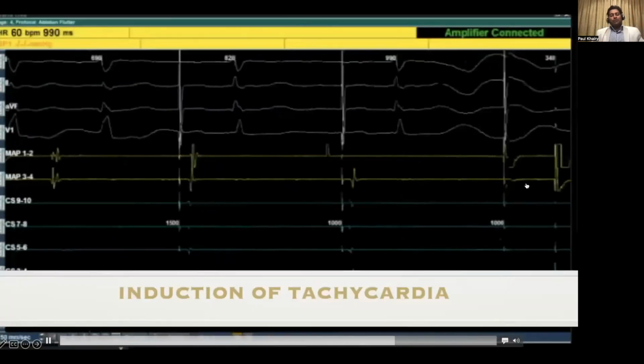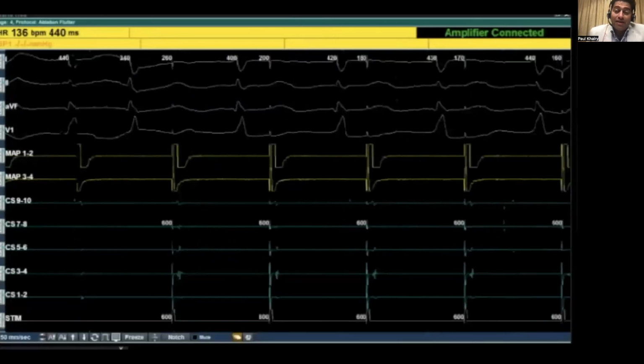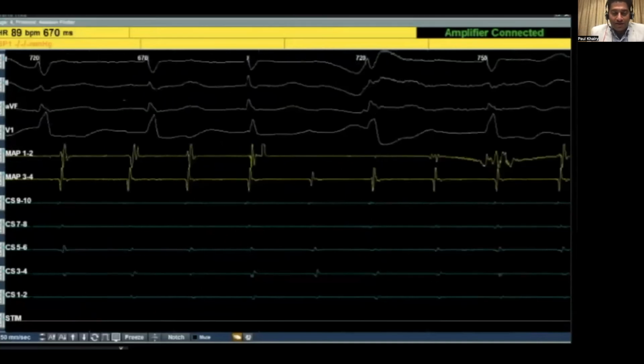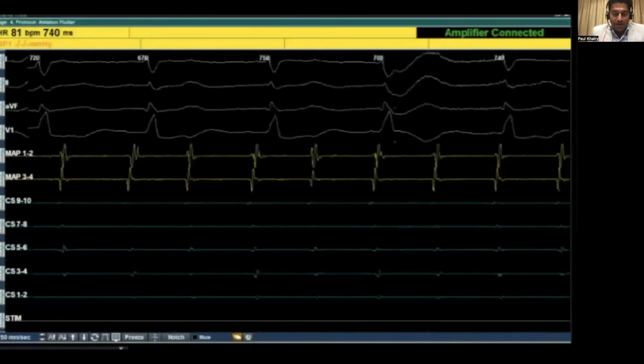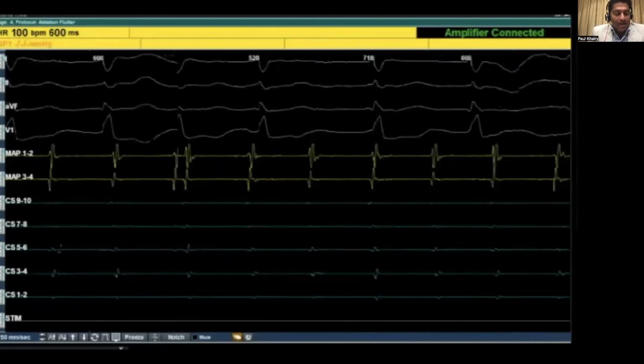Then, of course, we perform the EP study. And in this patient, just beginning with a drivetrain of 600 and one atrial extra stimulus, tachycardia was really easily inducible. And once tachycardia is induced, we go about beginning the mapping process.